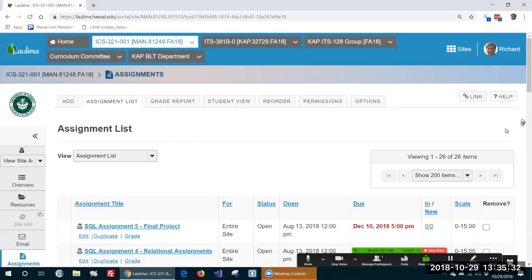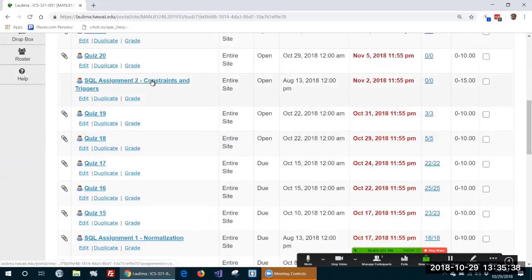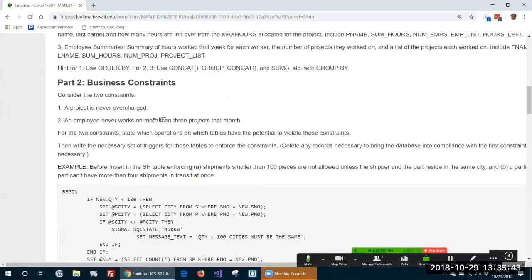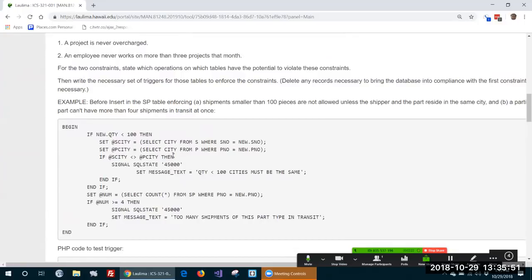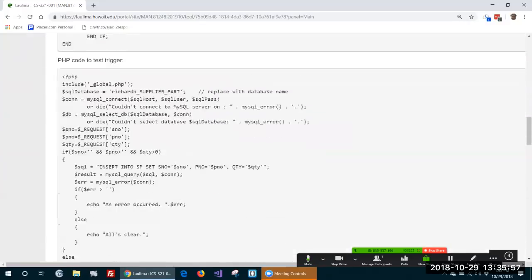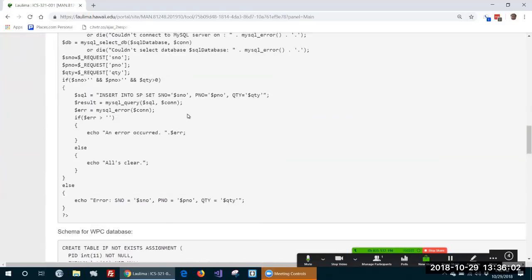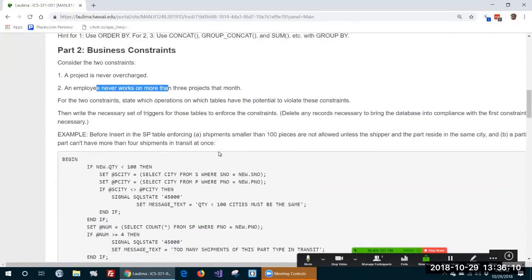Okay, so I was going to do assignment 2. It's this one, and you have to make the 2 business constraints, and I give you an example of a business constraint. I ask you to do business constraints for this WPC database, you know, employees and the projects and the assignments and so on. Then I ask you to make sure a project is never overcharged, and make sure an employee never works more than 3 projects in a month.